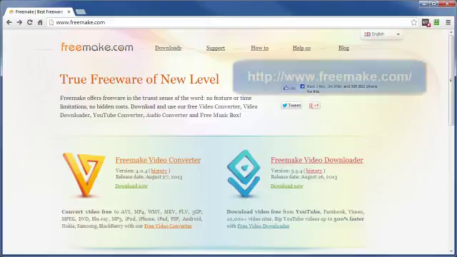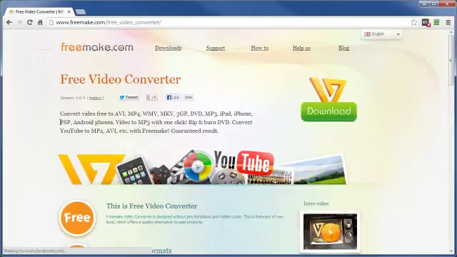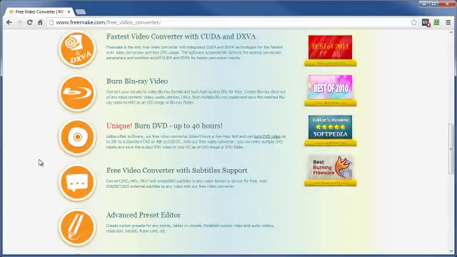So first off, let's head on over to freemake.com and head over to the Freemake Video Converter page. Now you can download directly from this page, but I want to point out over here on this page that it does show you a few of the things that Freemake Video Converter can do for you.